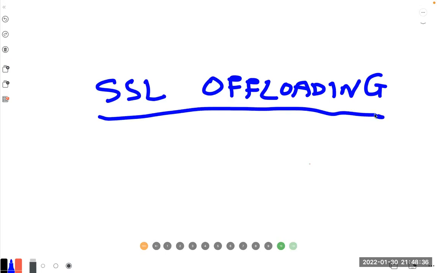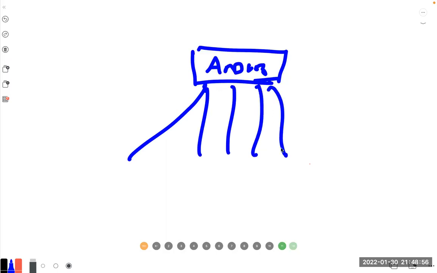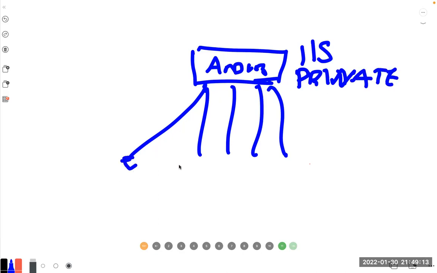SSL offloading is a thing. So if you have a server, you are the owner of Amazon, let's say you run Amazon, and you have so many millions of people accessing your company, and you put your public key. You are running, let's say, an IIS server, and you put your certificate, your private key here, and you give all of them the public key. They are encrypting, and you are here to decrypt.